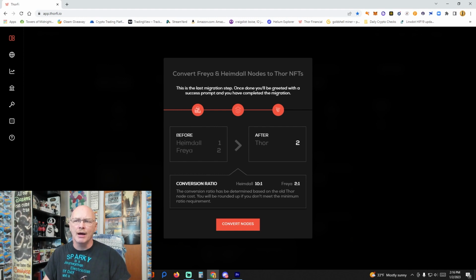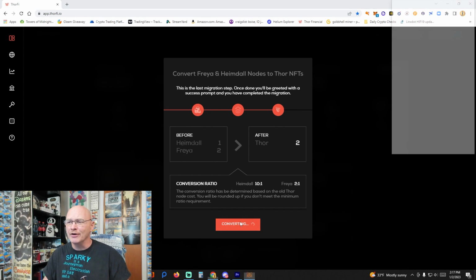So essentially here, my Heimdall right here is worth 0.1 of an NFT. My Freyas, 2 of those is equal to 1 NFT. So that gives me a 1.1 Thor NFT. It will always round up to the next whole number. So that gives me 2 Thor Origin NFTs once I'm done. And then it should be as simple as convert nodes. Let's give it a shot. So we'll click convert nodes.